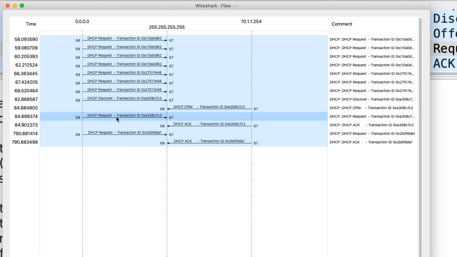In this example, there's only one DHCP server, so it's only going to request the IP address from that DHCP server. But if there were multiple DHCP servers in the network, it would request an IP address from one of them, typically the first one to offer an IP address, and then the DHCP server will acknowledge that request. This is a great option in Wireshark. You can graphically see discover, offer, request, and acknowledgement.